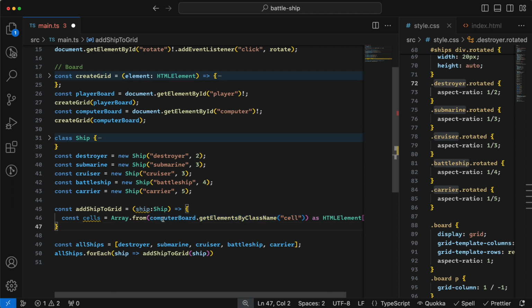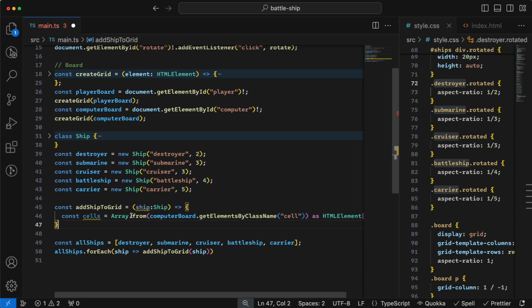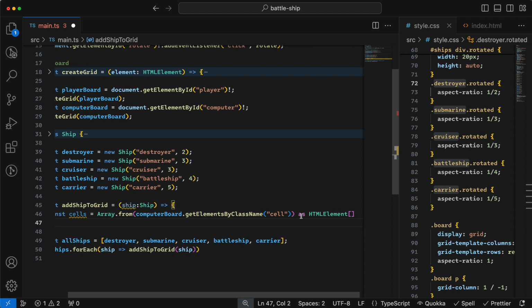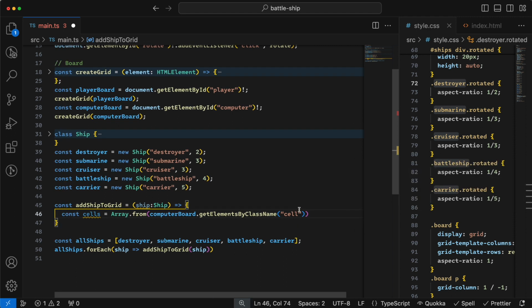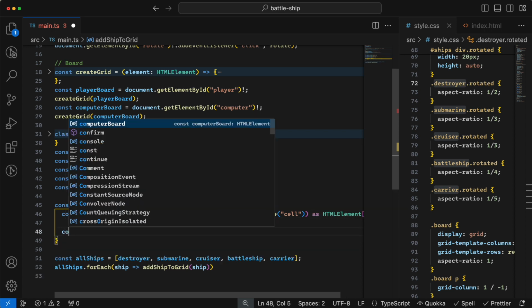So what we did is that we got the elements from the computer board that are cell and converted them to an array, and we say that these are HTMLElements, because if we remove this part, you can see that it is an Element array, but we want this to be an HTMLElement array, so we can do HTML functions on them. Okay, then we need to say if we want it to be horizontal or vertical.